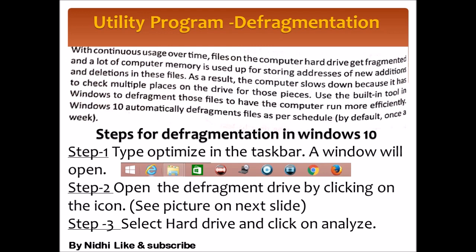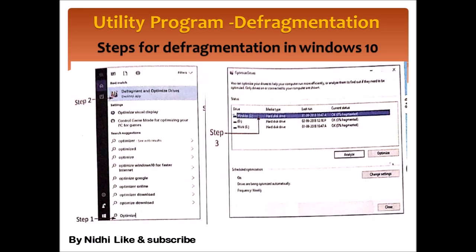So here steps are given that we can follow for defragmentation in Windows 10. Step 1 is type optimize in the taskbar. So here the taskbar is given. In this taskbar, you have to type the word optimize. Open the defragment drive by clicking on the icon you can see in the picture, and then you have to select the drive and click on analyze. So see, here steps are given. First, you have to type optimize, and then you have to click on defragment and optimize drives, and then third step, you have to select the drive, and then you have to click on analyze.